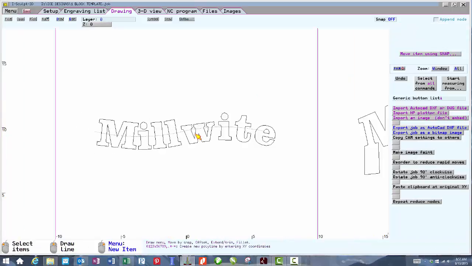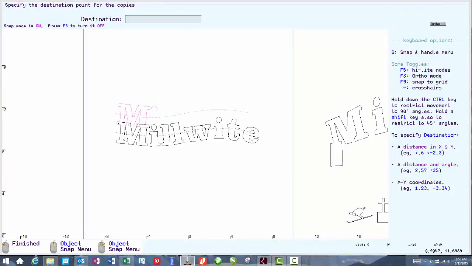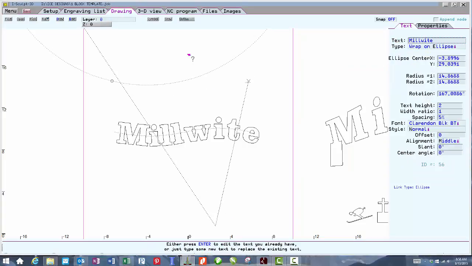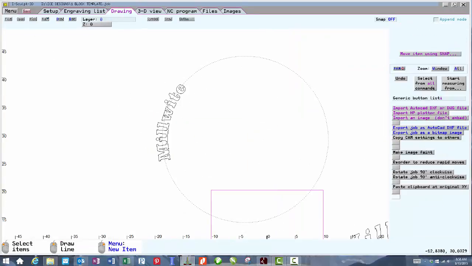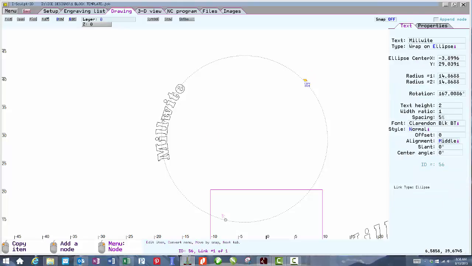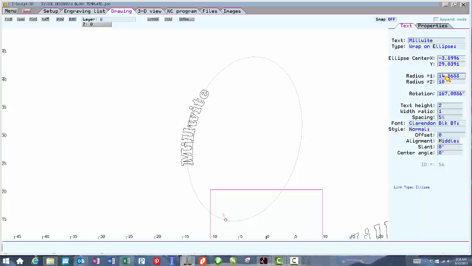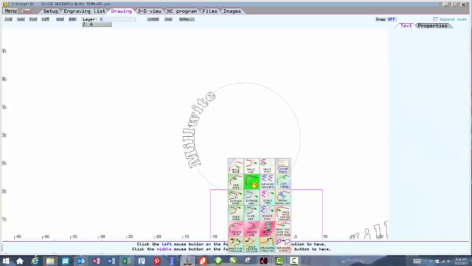Another option is to duplicate this, and now we're going to put it on an ellipse. And here you can choose the diameter of the circle that you'd like to work with. Let's make this a little bit smaller. If you want to make it an oval, you enter in two different values here. We want to make it a circle, so I'll make these the same. And this is sort of just another way to flex the text.